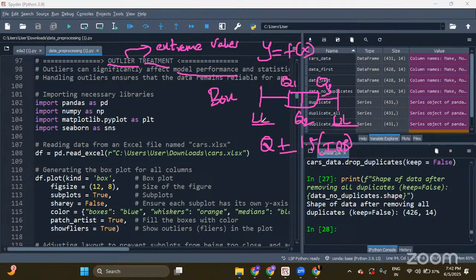For calculating the lower limit, the formula will be Q1 minus 1.5 times the IQR. And for calculating the upper limit, the formula will be Q3 plus 1.5 times the IQR. So the Q will be adjusted accordingly and the sign will also be adjusted. The extreme values, the values which are beyond these limits, are called outliers.